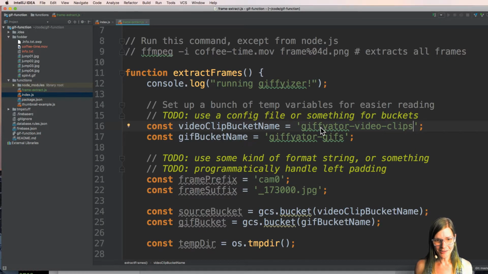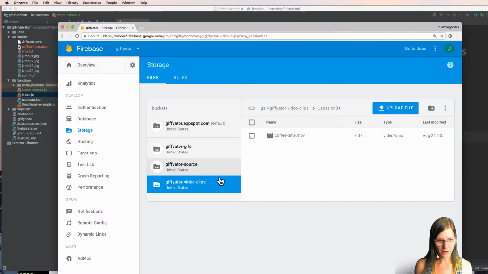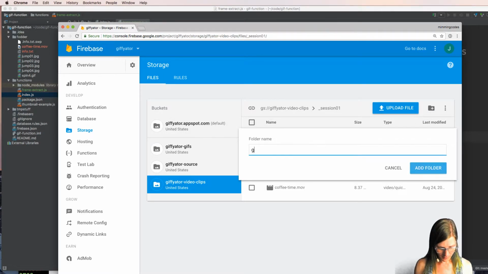Is my variable name actually longer than the bucket name? They're pretty close. It might be longer. I don't feel bad about that at all. And the output is going to be put into another bucket. Oh my gosh, we're creating buckets left and right. And that bucket's going to be, not surprisingly, Giphizer frames.